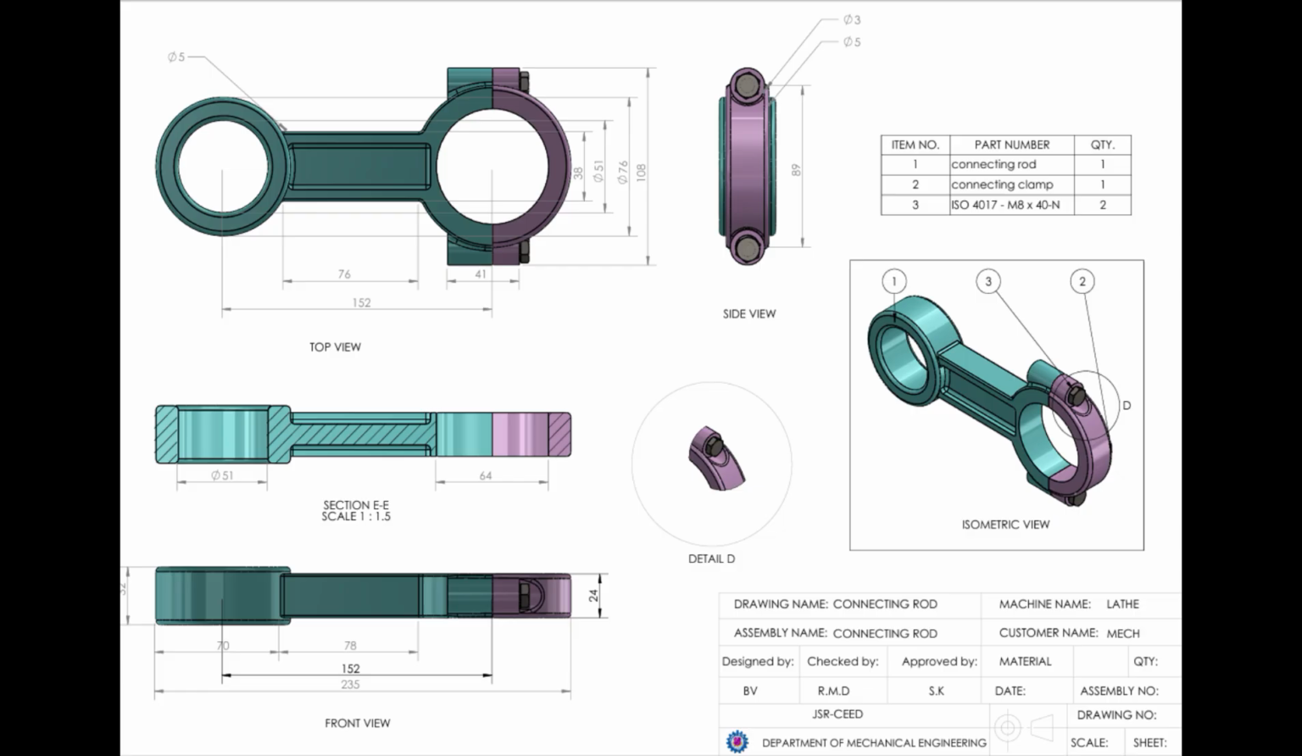In this session, I am going to teach assembly process in SolidWorks. Before starting the assembly, make sure that all the part files are saved in the same folder. During the assembly process, follow the steps.